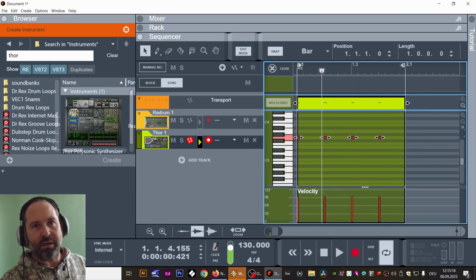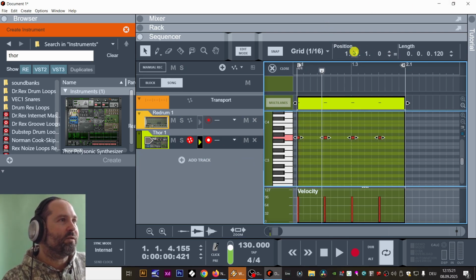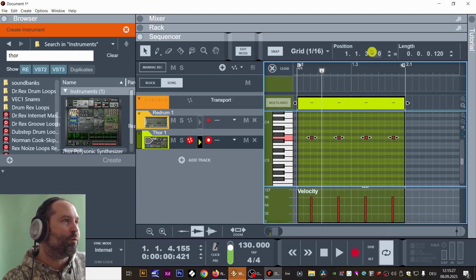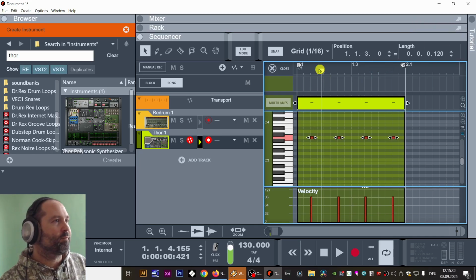So now the bass is playing on top of the kick, which we don't want. I'm going to select this bass note and we're going to bring it over to the side. It should be on 1, 3, so it's sitting in between the kick.